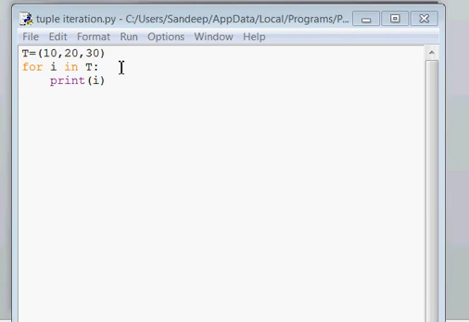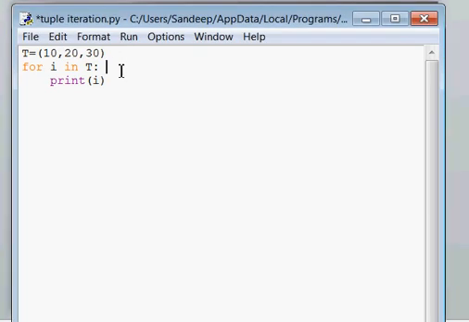So what will happen here? I will be having different values at different iteration. First time it will have value 10, second time it will have 20, and third time it will have 30. So and so on, one by one it will print value of i, means value of each element of tuple will be printed here.